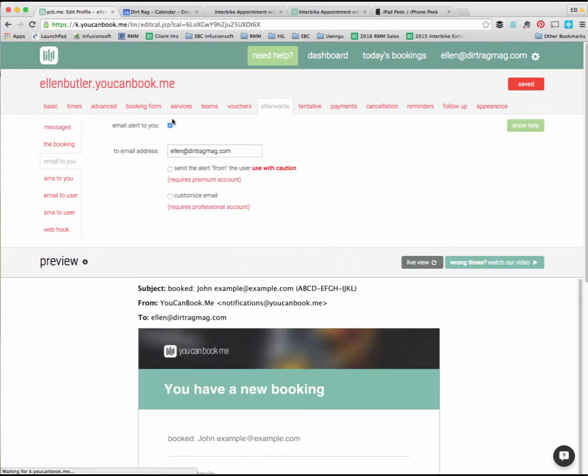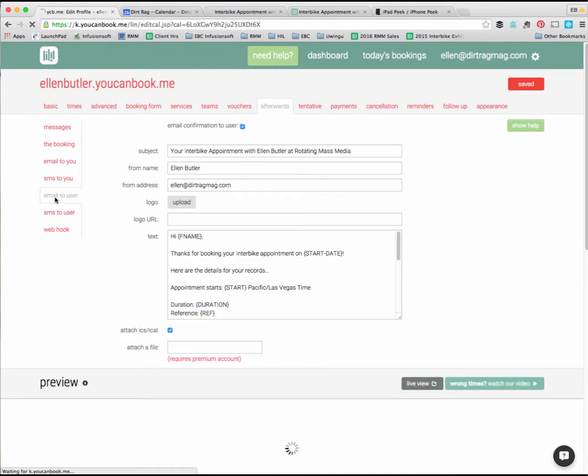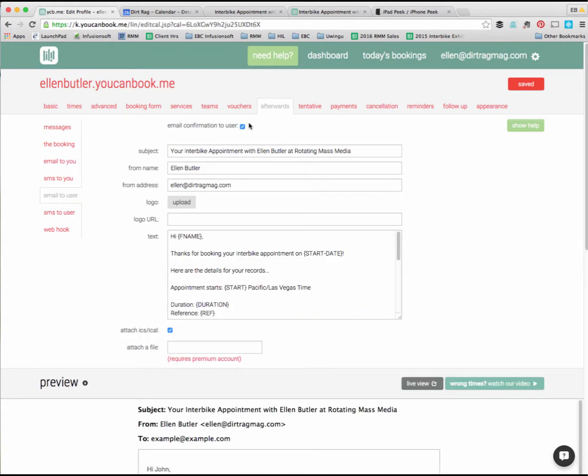Then the email to you, click this box so that you receive the email alerts. I like that, just to be double sure of what's going on. And then the email to user, make sure to click this box so that the people who are booking appointments with you will receive the confirmation email. Put in a really descriptive subject line so they know what's going on.